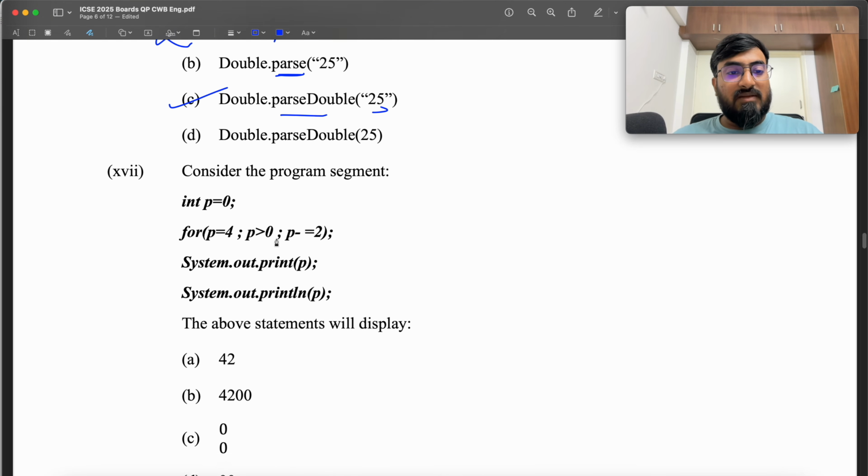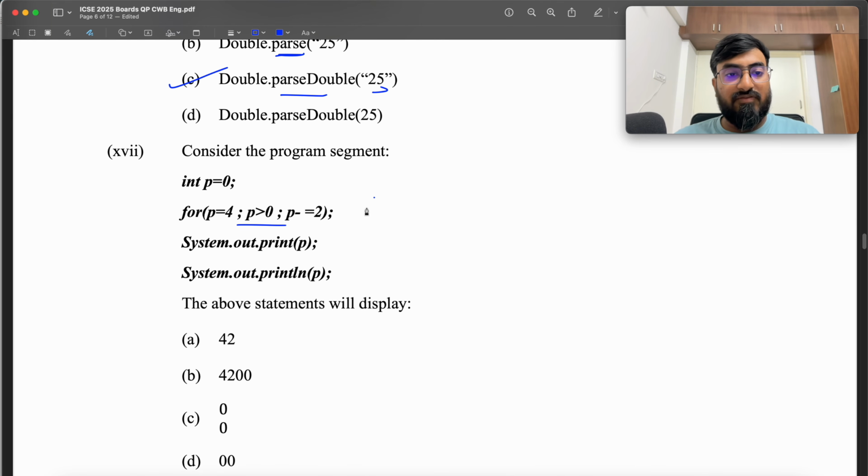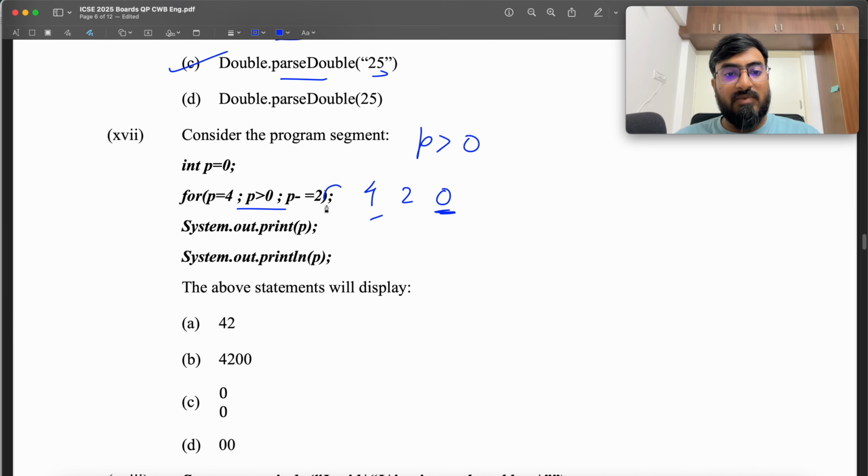Then consider the program segment. Which statements will display? So P is 4, P is greater than 0. Okay, 4 is greater than 0. Then 2, 2 is greater than 0 is true, then 0. So for 0, this loop is going to stop. Okay, and you have a semicolon after this loop. It means this loop does not have any body. So the value of P will be 4, then 2, and then 0, and then the loop stops.